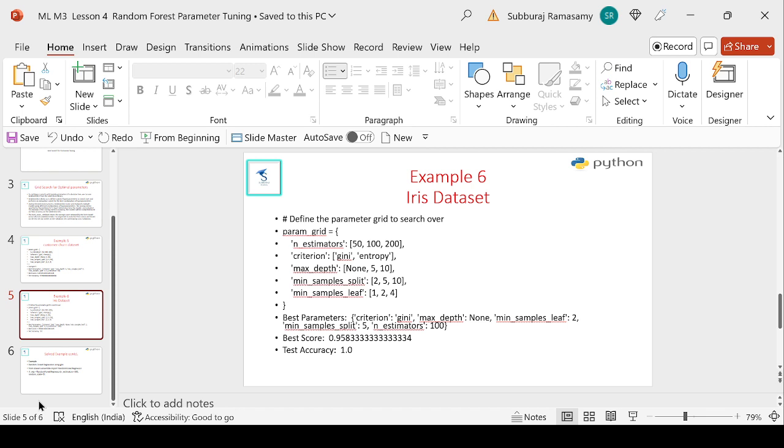Okay, and the next is I use the ID data set. I repeat the same thing. I give various options, and I allow the program to find out and give me the best parameters. So it gave criterion Gini as the best type, max depth is none, min sample split is 2, and n estimators is 100. In the previous case, it gave 50, here it gives 100, and the best score was 0.958. And when I use these parameters, I'll get an accuracy of 1.0. That's the beauty of this.